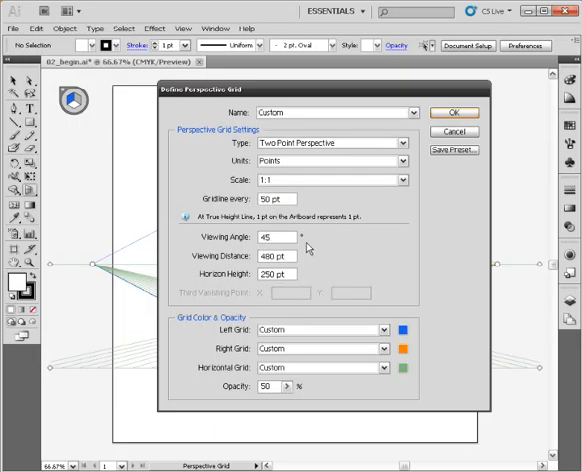The first of which you see here is viewing angle. Now, let's talk about viewing angle for just a moment here. If you imagine the screen that we're working on here as a window that we're looking at this composition through, and the 2 vanishing points, the one on the left and the one on the right, are points off in the distance. Right now, with 45 degrees as the angle, each one of those vanishing points is going to be an equal distance away from our screen.